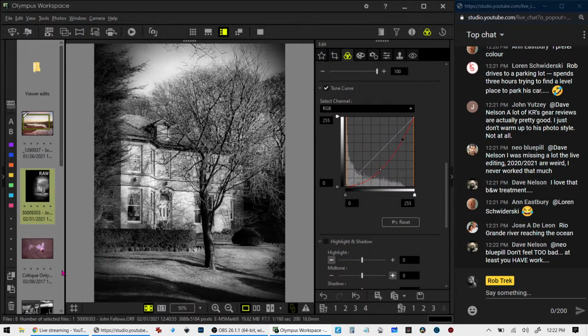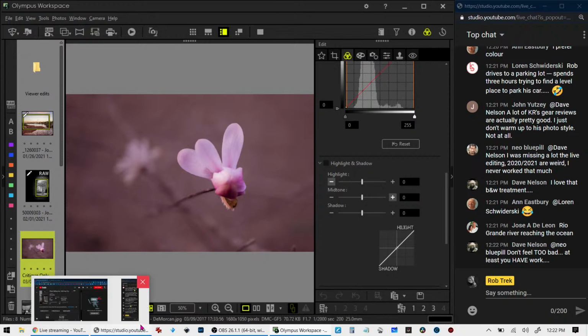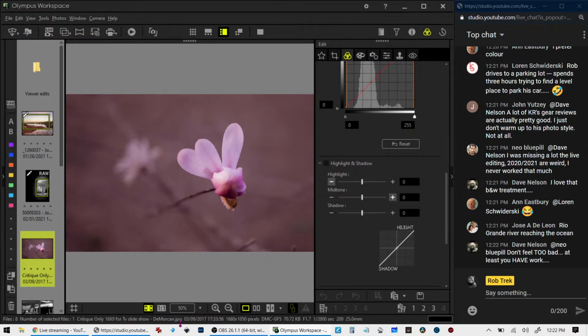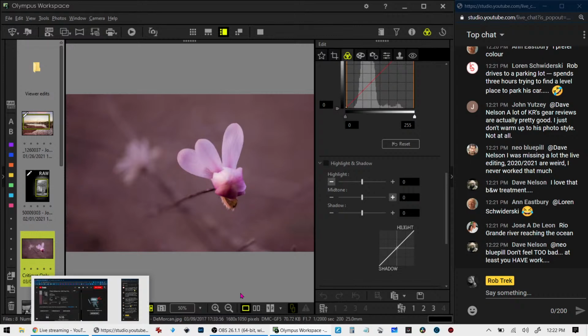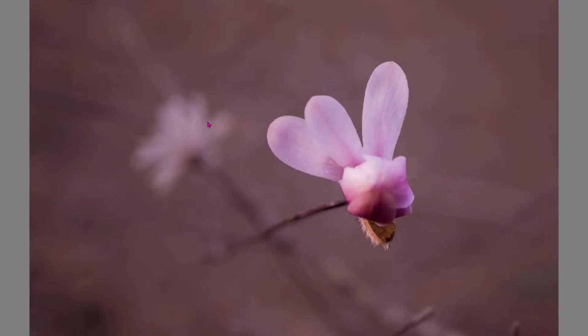All right, let's try this one. It says critique only, and this is just a note that if you don't want me to edit the photo and you just kind of want a critique, you can rename the file with the prefix critique only, like it says here. Okay, so let's look at this full screen.